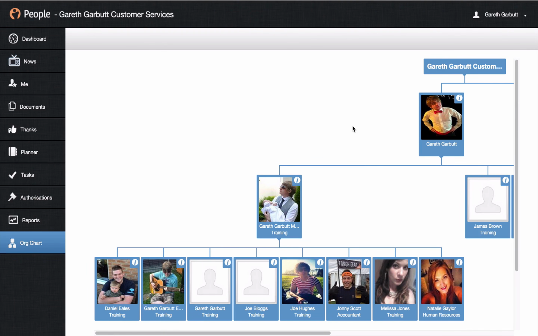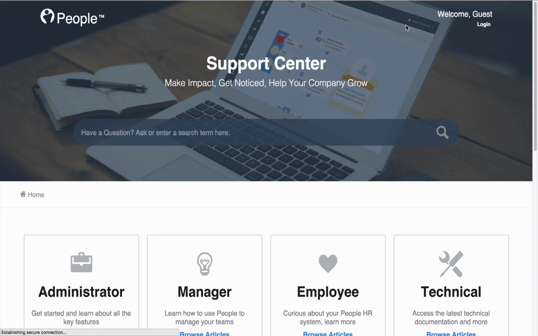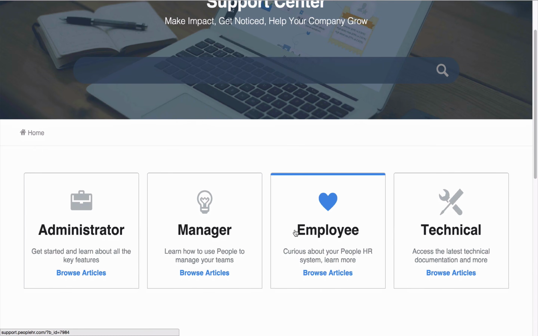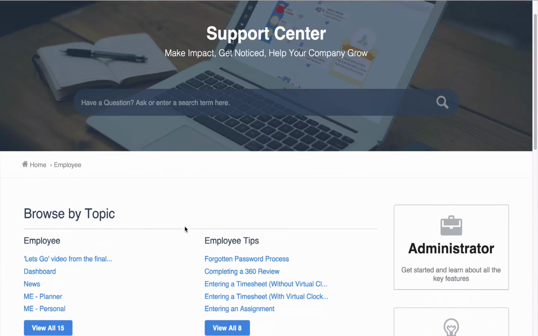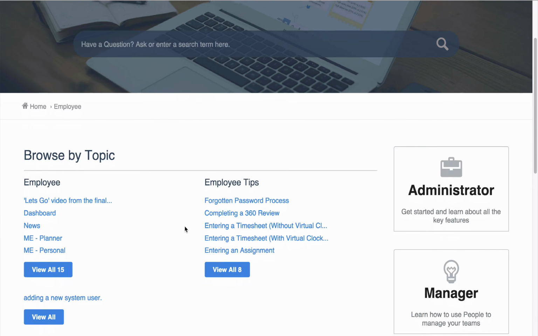Now for any help at all going forward, in the top right hand corner, when you hover over your name, there is a Get Help button. This will open up a new tab to the support centre. If you have a question, you can type it in here and we will bring up any relevant articles. Or based on your access rights, you can click into the relevant box. So if I just go into employee here, it will open up all of the employee information.